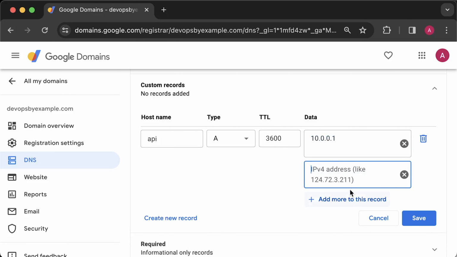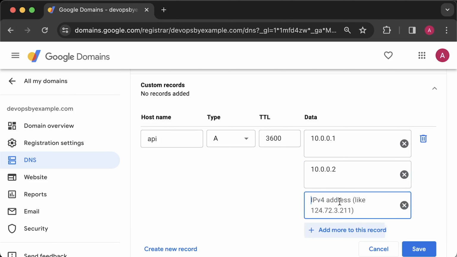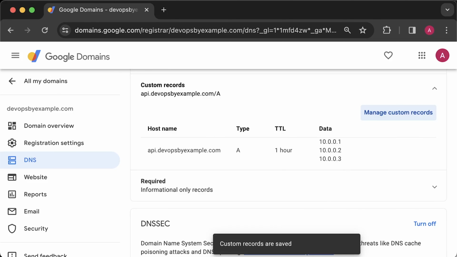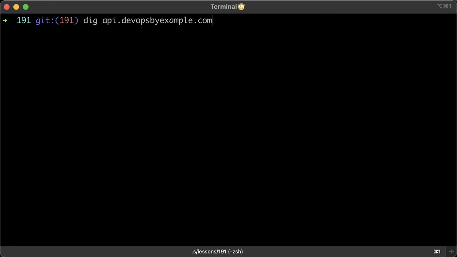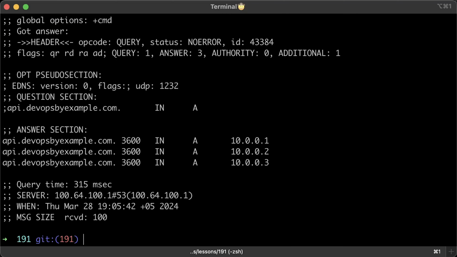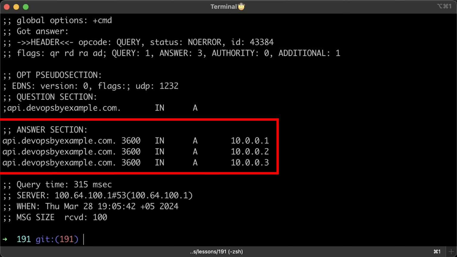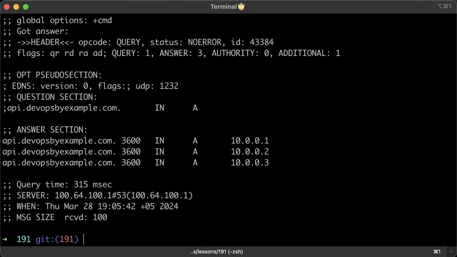Now, to try it out, you can create multiple A records. For example, for Google domains, you can add multiple IP addresses for the same host. When you try to resolve it, each time the Google domain name server will return a new IP address from the list. But of course, you need to be aware of DNS caching.